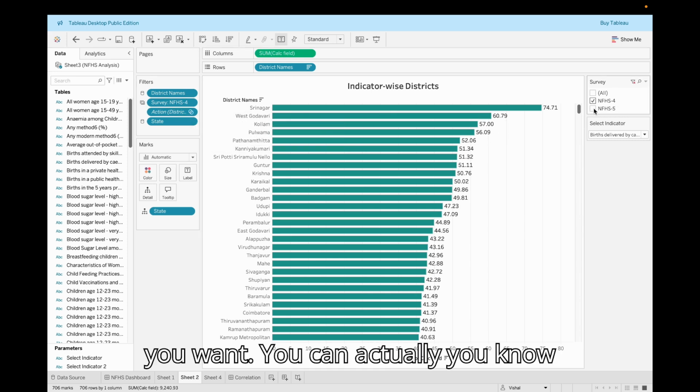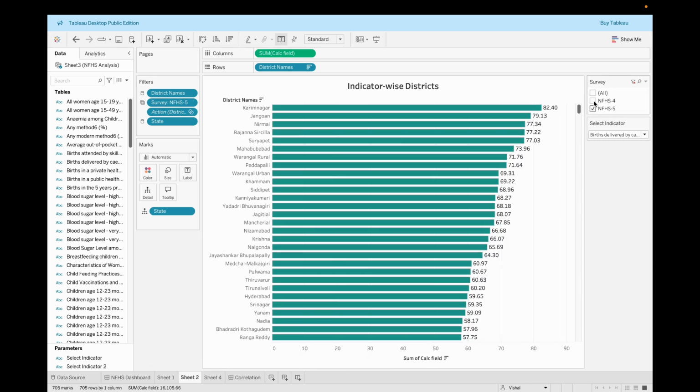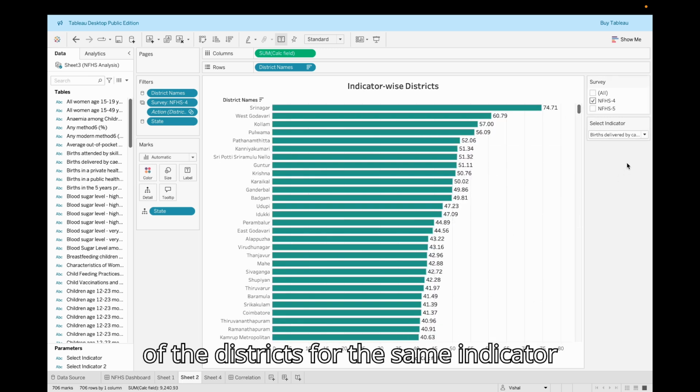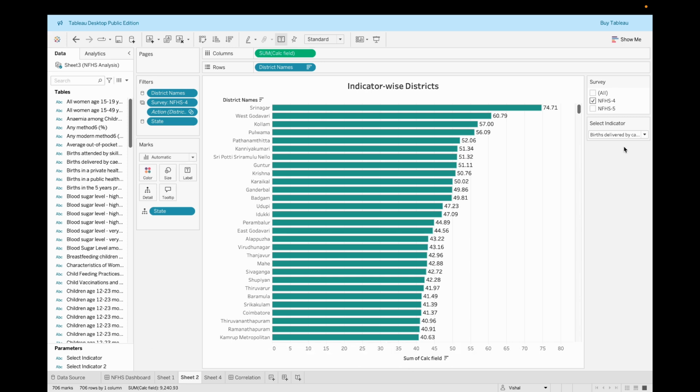You can filter whatever you want. This is NFHS5, and similarly this is NFHS4, with the ordering of the districts for the same indicator that we are talking about.